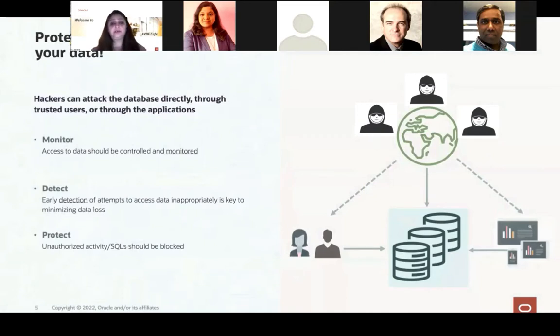Hackers are interested in your data. They can use many actors: they can come directly to the database through an application, or they can even use a trusted user to attack your database. That is the reason access to your critical or sensitive data should be monitored, but at the same time, strongly controlled. Oracle has always believed in the philosophy of trust, but verify. So we let our users do whatever they want, but at the same time, we monitor and verify what exactly they are doing. That's why we always segregate 3 pillars when it comes to accessing your sensitive data or databases: monitor, detect, and protect.